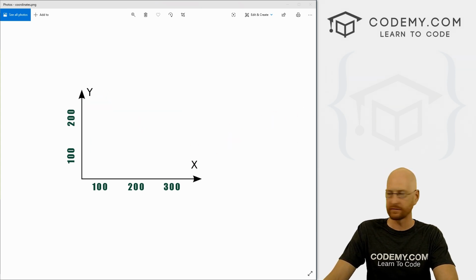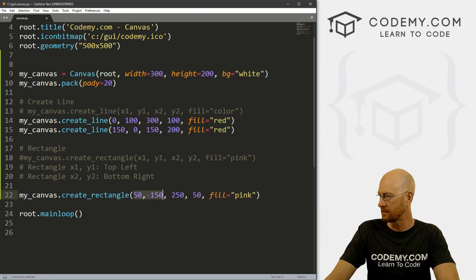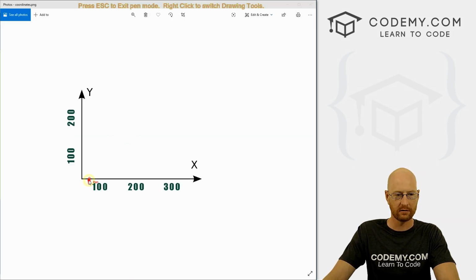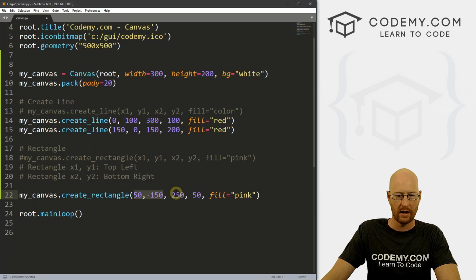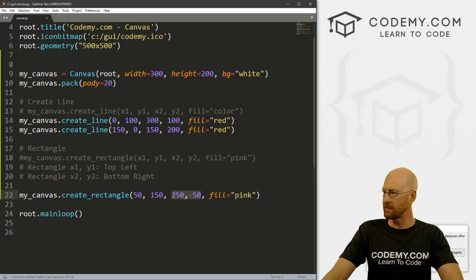So, okay, let's take a look at what we've got here. We've got for our top left, these two, we've got 50 and 150. So let's go over 50, up 150. So that's gonna be right here. And then over 250, up 50. So over 250, up 50 right here. So here and here. So our rectangle should go something like this. So let's save this and run it and see.